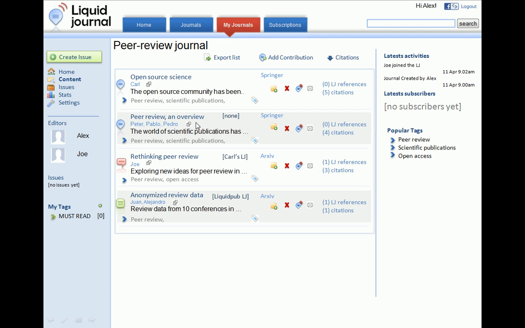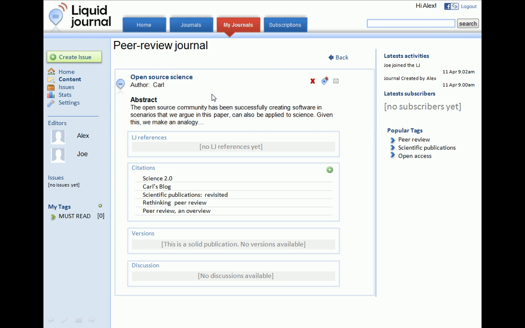We have seen how we can get new data automatically from the repositories. Okay, so here Alex can say, okay, this is the content of the liquid journal. I have to read this. I would like to read open source science. We can get all the metadata here. We get some statistics, so for example, number of references, citations, versions. So if this were a liquid publication, we would have here the trace of the evolution of the publication, but we don't have that. And also discussion if there were comments.